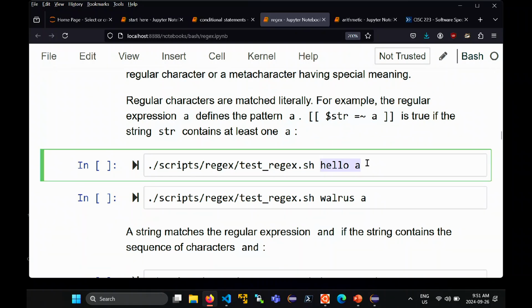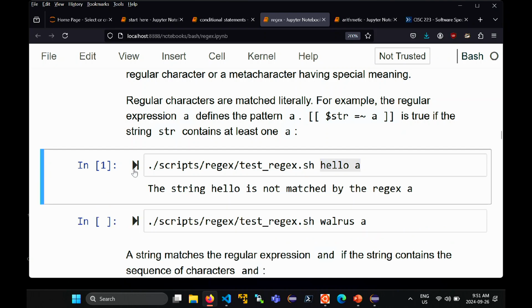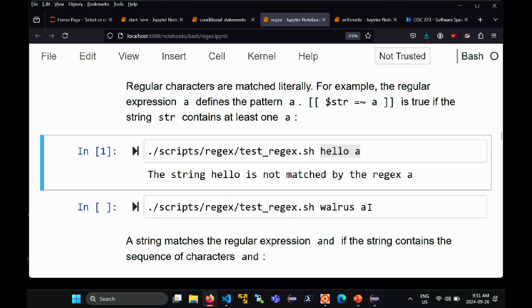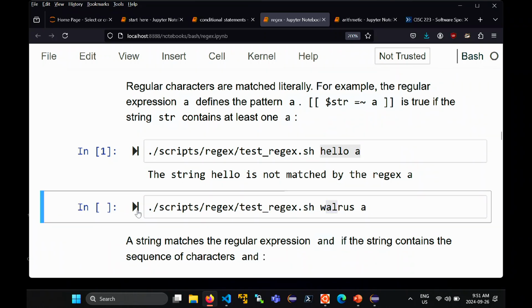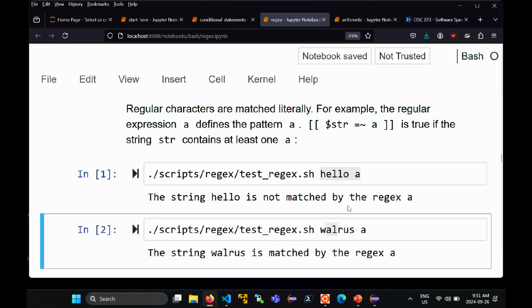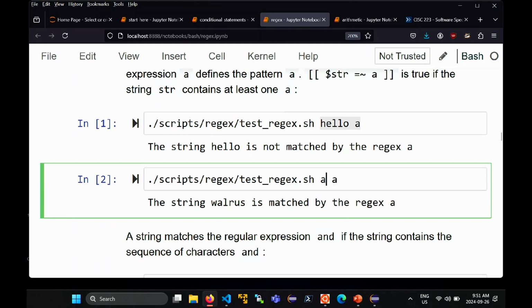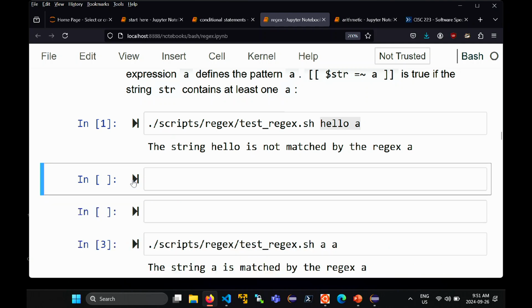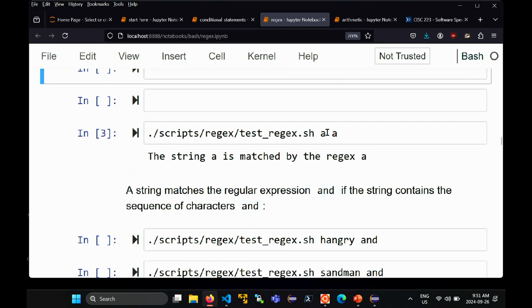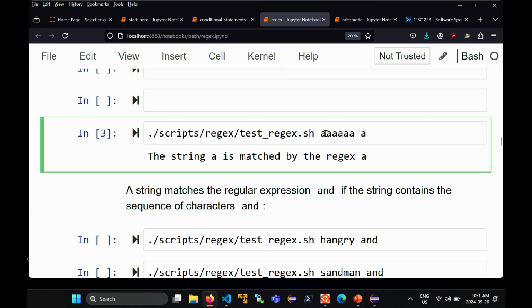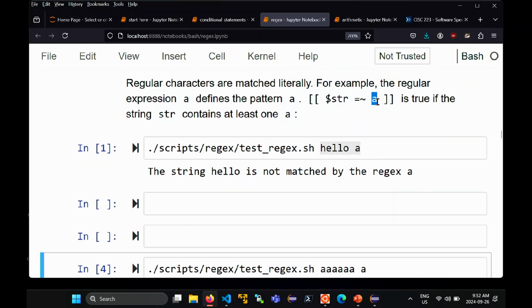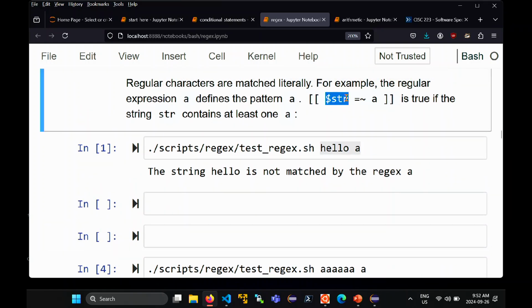So does hello contain an A? The answer is no. Does walrus contain an A? The answer is yes. The A is right there. Does A contain an A? Absolutely. Does the string made up of a bunch of A's contain an A? The answer is yes. So with a plain old string here, you're testing, does this string contain that string?